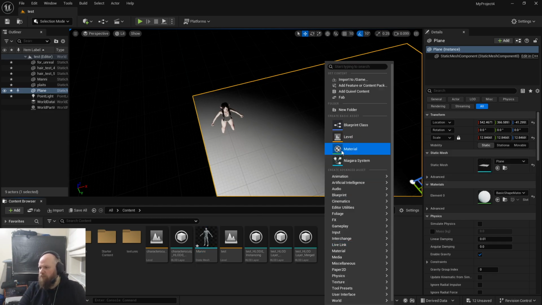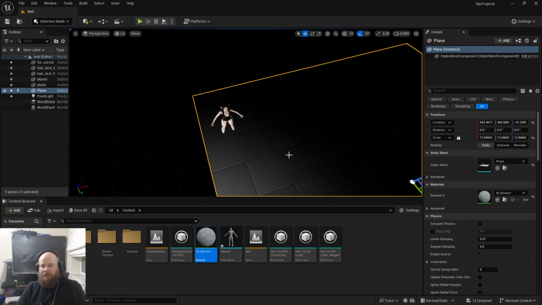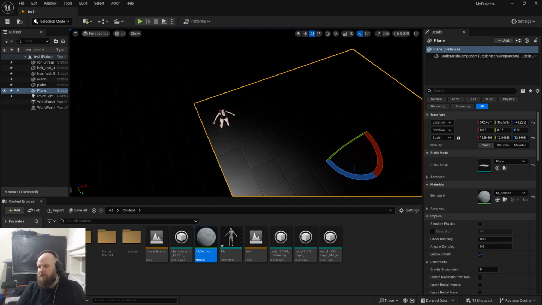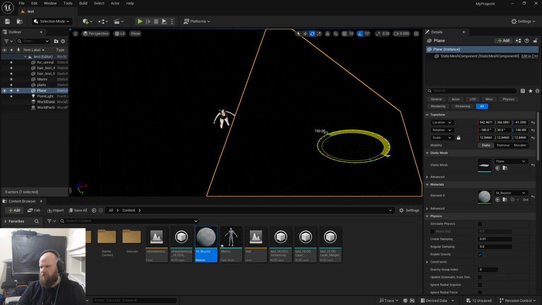So wherever you want to put your materials, wherever. I'm going to call this bounce. So M_bounce. I'm missing an end there. Bounce. There we go. And then I'm going to apply this to the surface. Now what I'm going to do here is effectively create a bounce board, a flash box that you might see in photography studios.